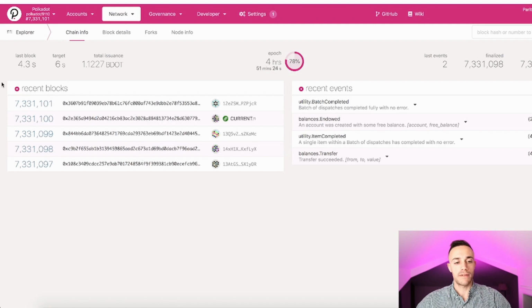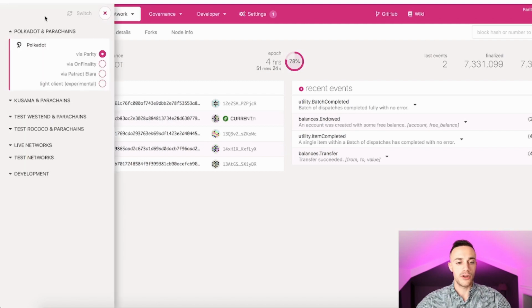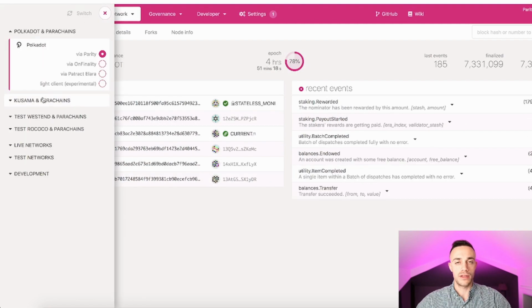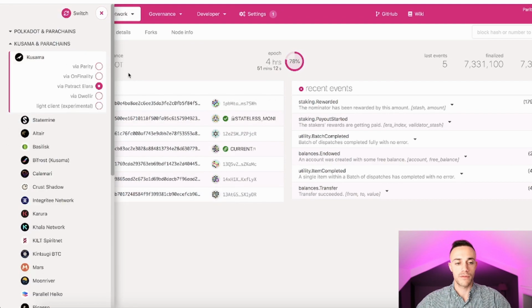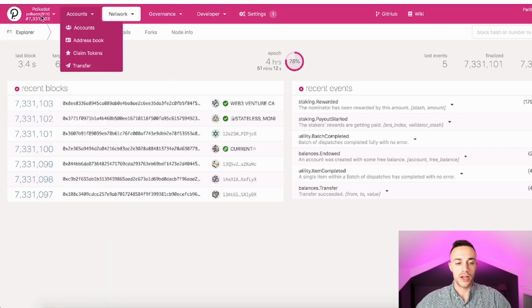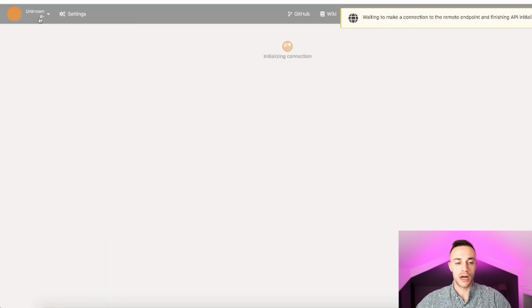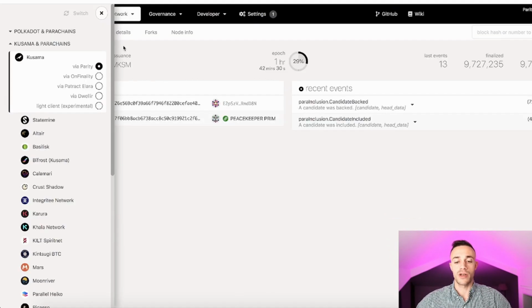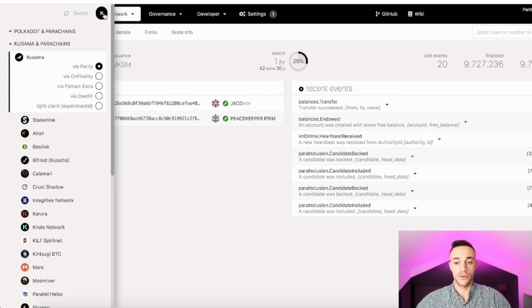Up here in the top left of the screen, you can see that you can select all of the different parachains as well as the Kusama Relay Chain. So for Kusama, we can easily switch to the Kusama Relay Chain by going to the top left, clicking Kusama. And what I did there, let's just wait for this to load. It does take a second. So the Kusama relay chain did just load up in a few seconds.